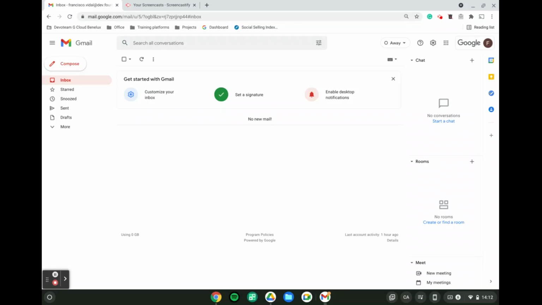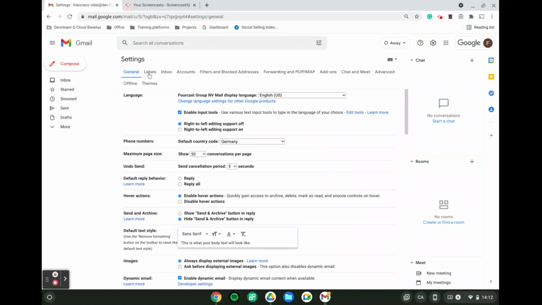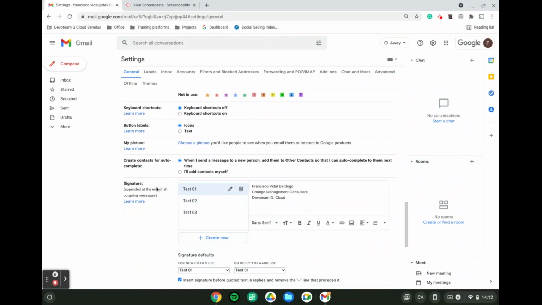In today's video, we're going to look at the multiple signature feature in Gmail. So first and foremost, how do we do this? We need to go into our settings, see all settings, and from there, we are going to remain in the general settings where we will scroll down all the way to the signature area. In here, we can create more than one signature.